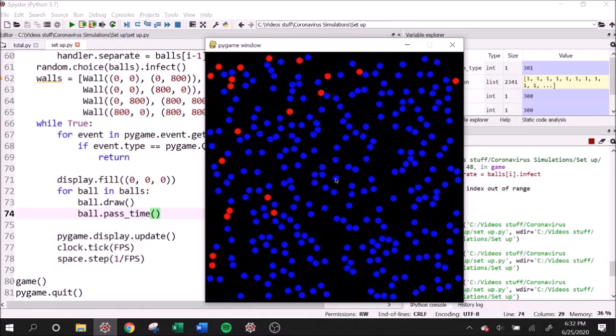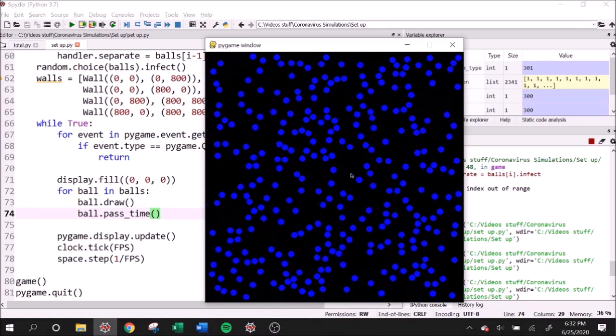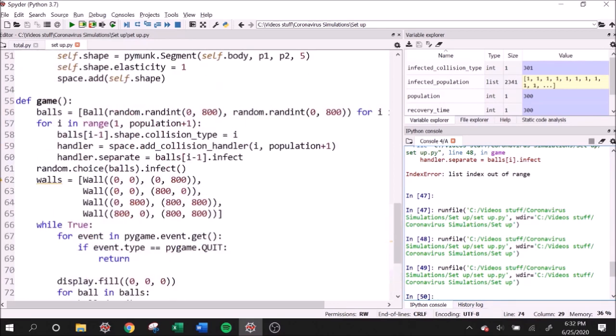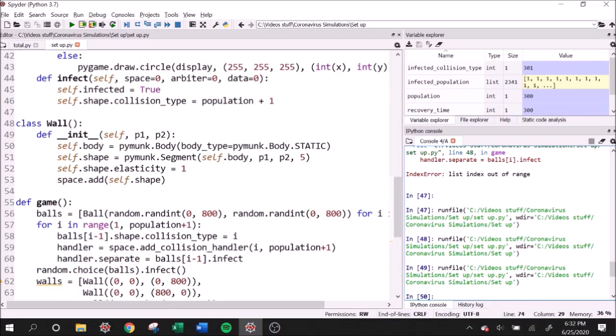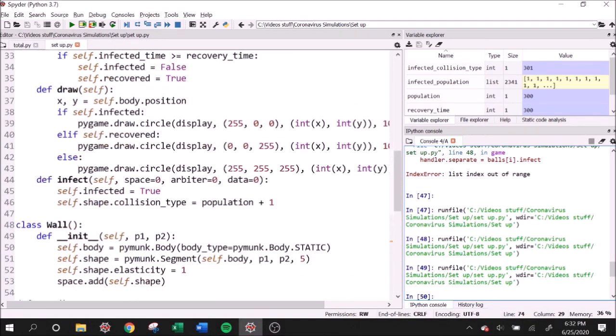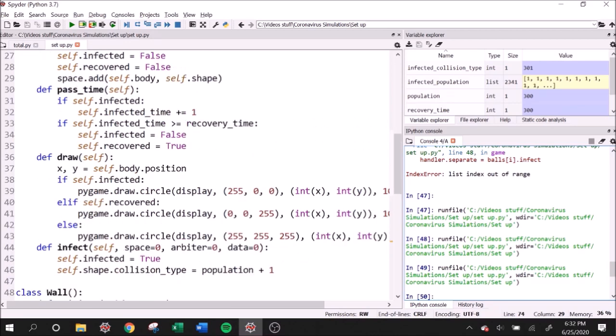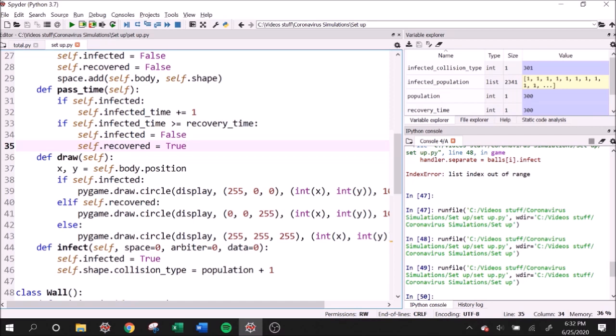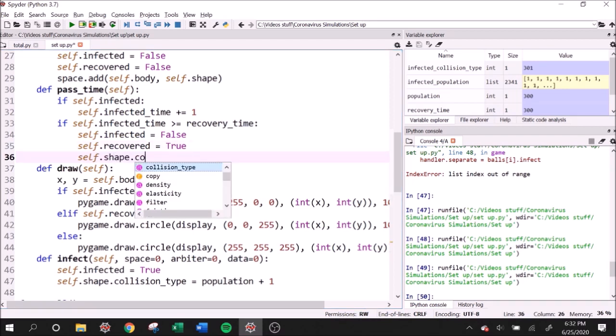The reason being is we've changed the infected ball's collision type to be the infected one when it got infected, but we never changed it back when it was recovered. So we're going to have to do that here, which is where the moment it recovers, right? So I'll say self.shape.collision type. And what collision type do we want?